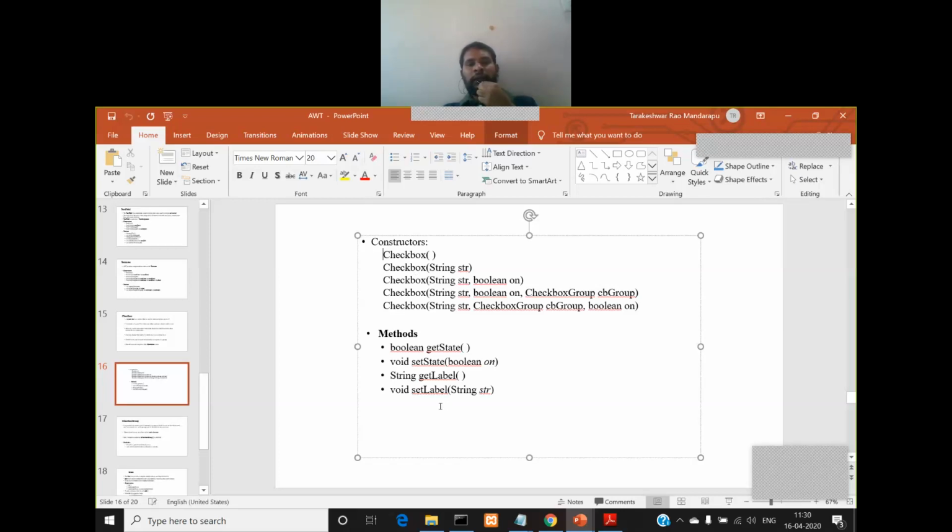You can set the label by calling the setLabel method here. You have a setLabel method. You can use that checkbox object that you created with this constructor and call the setLabel method, so that the label will be created after the checkbox is created, right? So you can do it in two ways. If you don't want to use the setLabel method, then you can directly use the second constructor, which will also create the label for the checkbox.